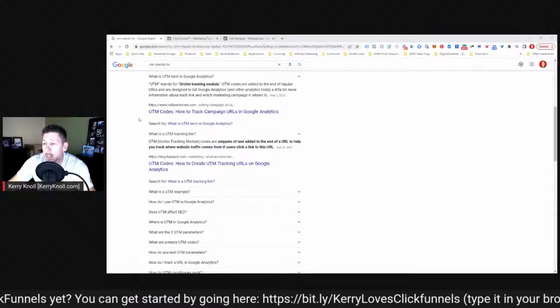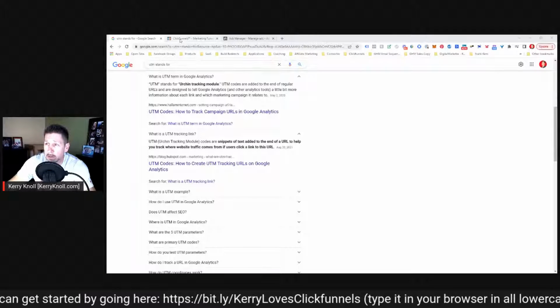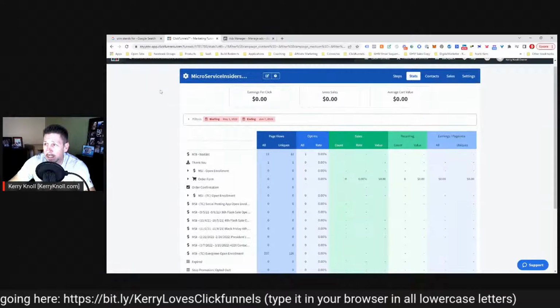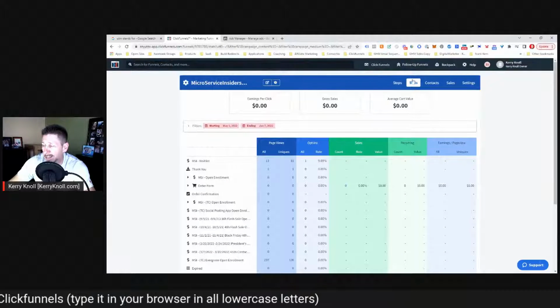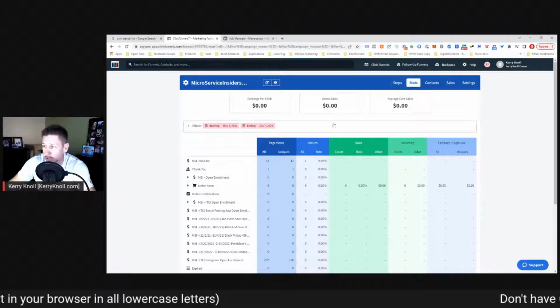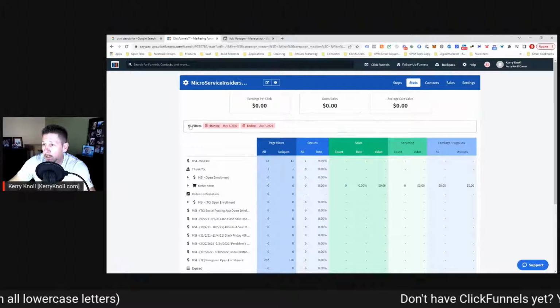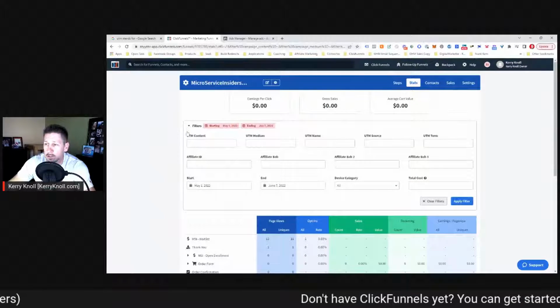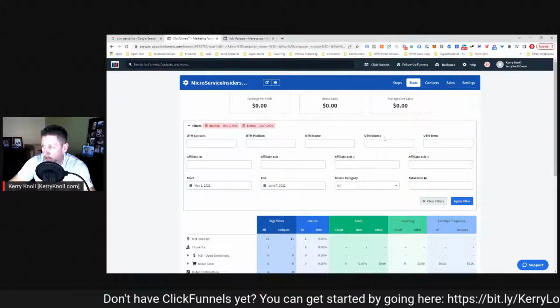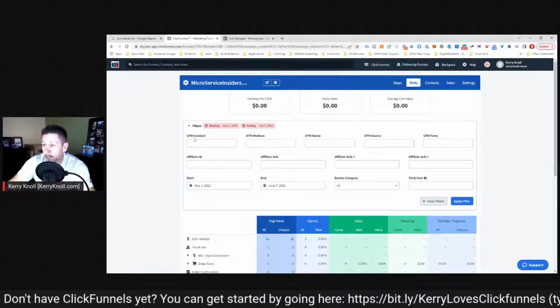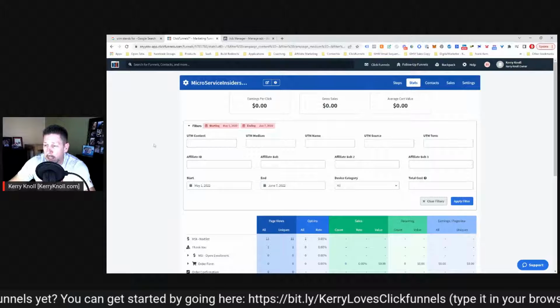Okay, so I am going to go over to ClickFunnels now. I'm going to show you quickly into the statistics of a funnel here. This is for my microserviceinsiders.com. I just clicked on stats, and any funnel within ClickFunnels, you can do this. And then what you have here is filters, and you can expand these filters. And when you do that, you see you have UTM content, UTM medium, UTM name, UTM source, UTM term. So these are the parameters that ClickFunnels acknowledges.